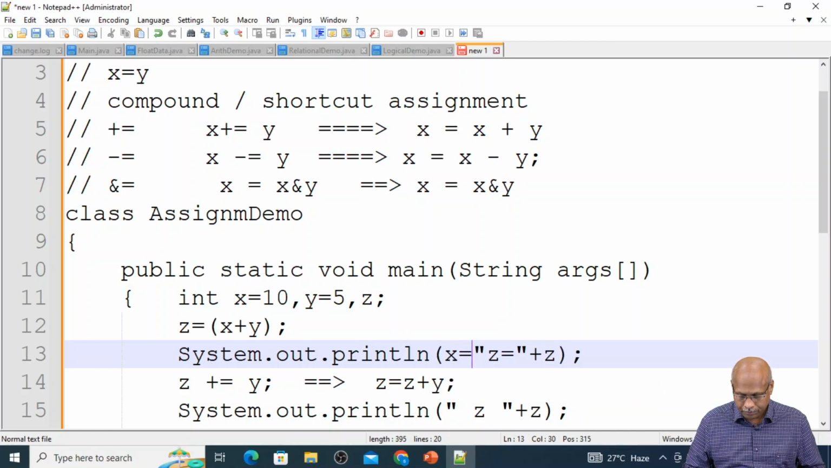X equal to. While printing x equal to, write it in double quotes. Plus, this means you always have to concatenate with the x value. You are concatenating the x value and printing it. Plus means joining. Again, I am printing the y value also. Y equal to, plus y.